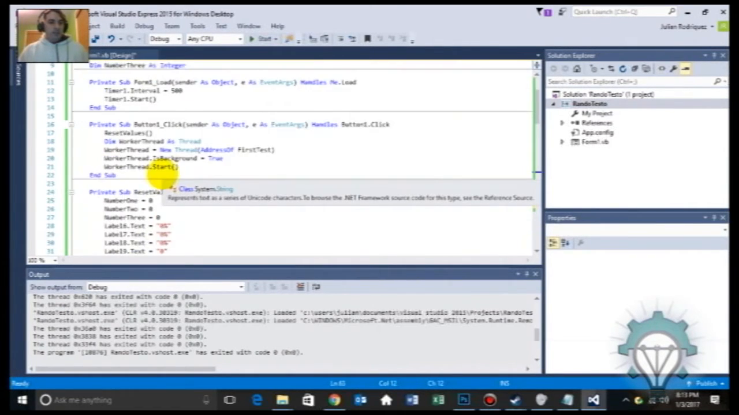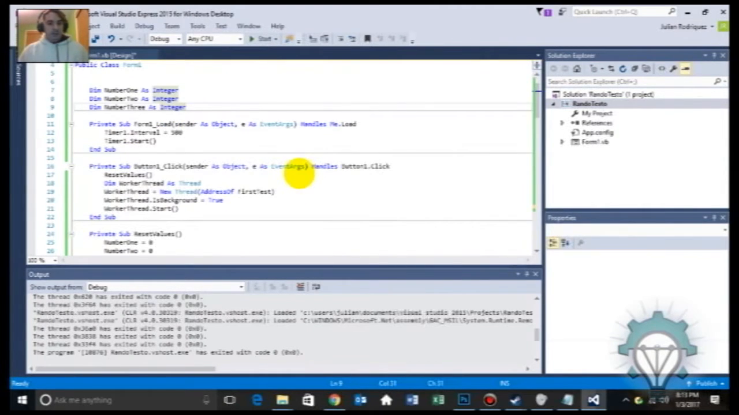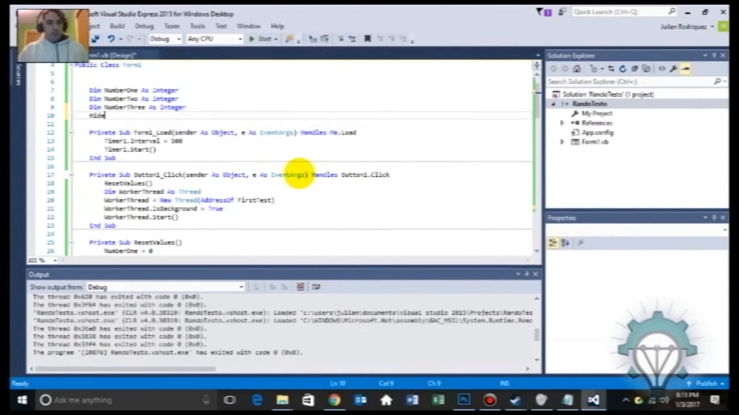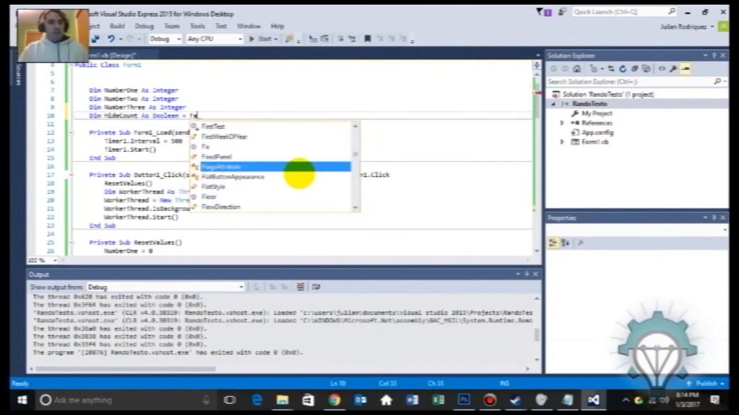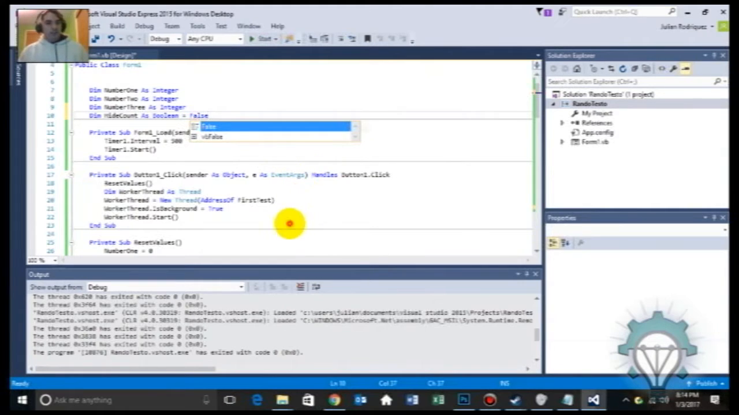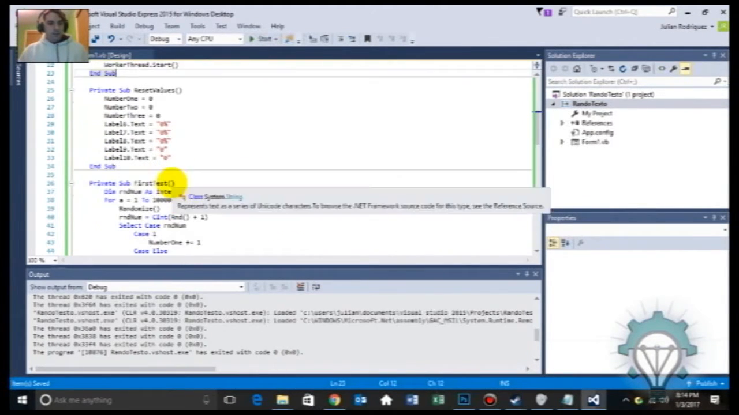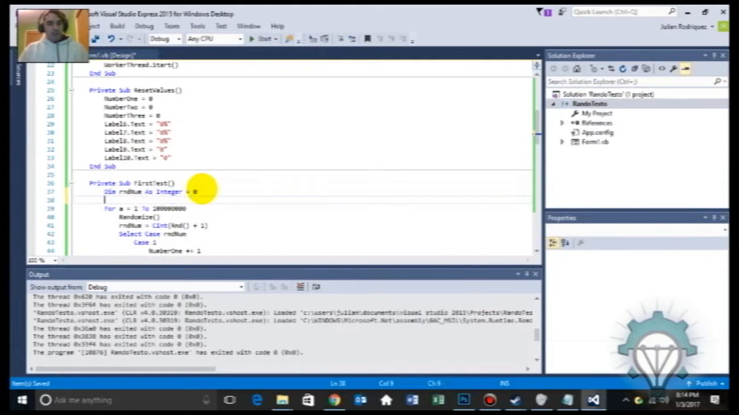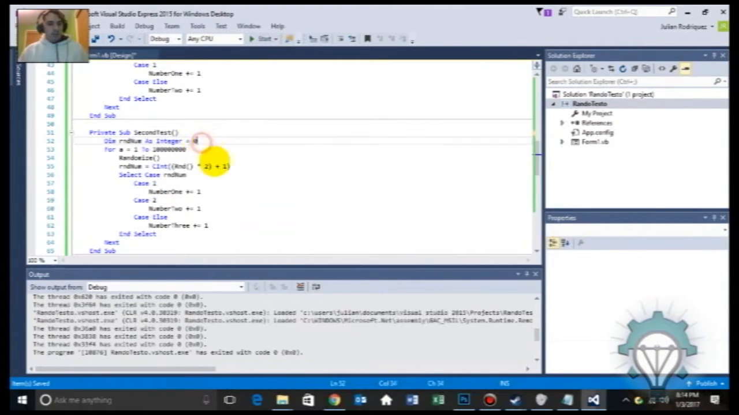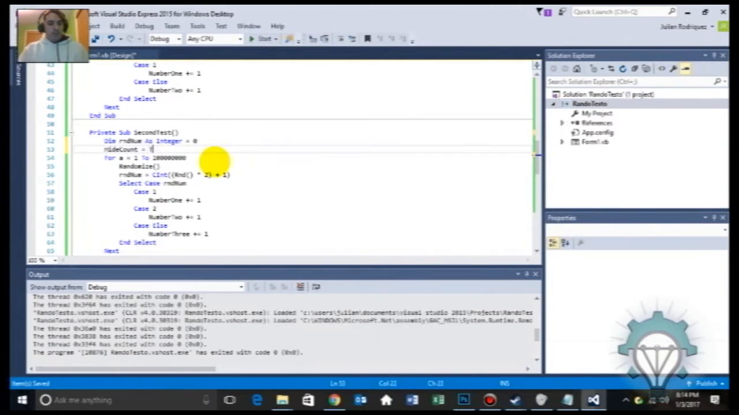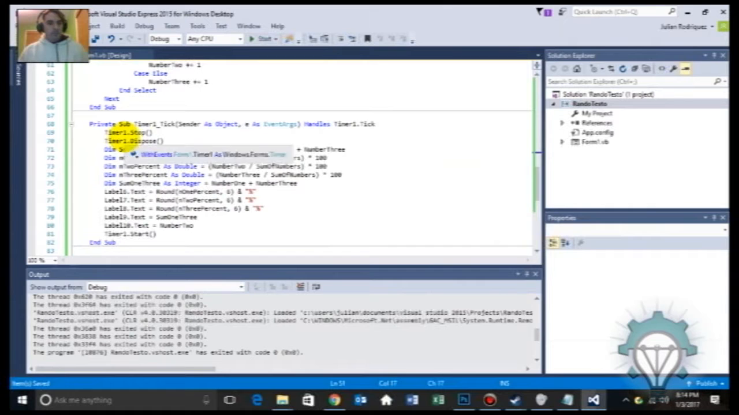Then I almost forgot something. I did hide the counts in this, so I am going to do something here. I'm going to make this hide count a boolean equals false. All right. So in the first test, when that's running, I do hide count equals false. But in the second test, if that's running, I do hide count equals true.